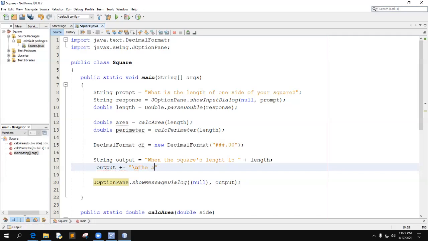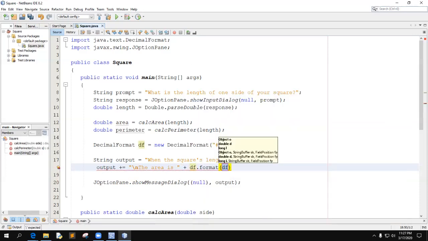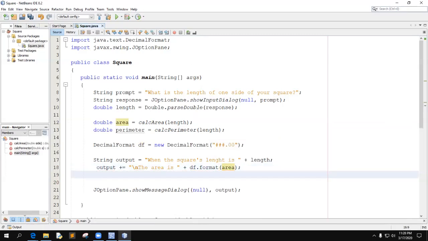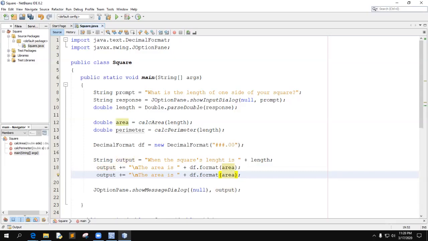So we'll say the area is, and concatenate that with df.format, and we pass it, in this particular case, the variable name of area. And then we're going to go ahead and do this again. I'm going to copy this, live life dangerously. In this case, I'm going to format perimeter.